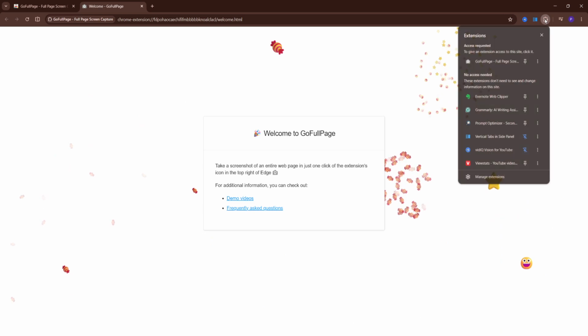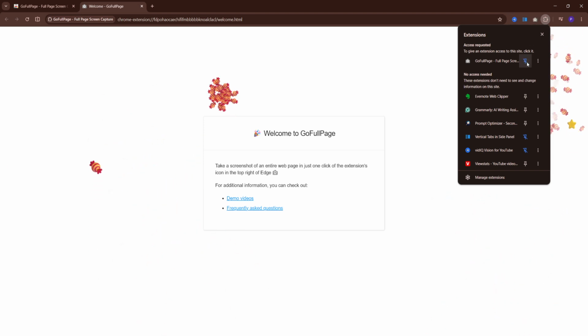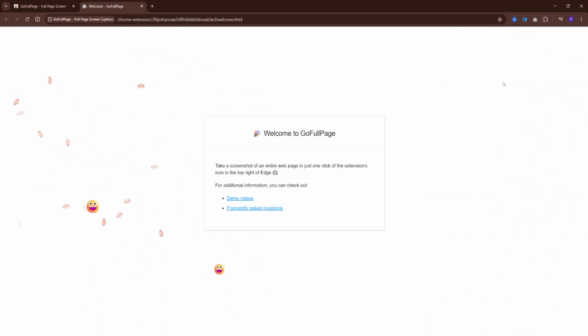So if we go to the extensions here, and you can find it right here, so we can pin it just like that. And yeah, so extension you will find as puzzle piece icon here at the top right corner of your Google Chrome web.